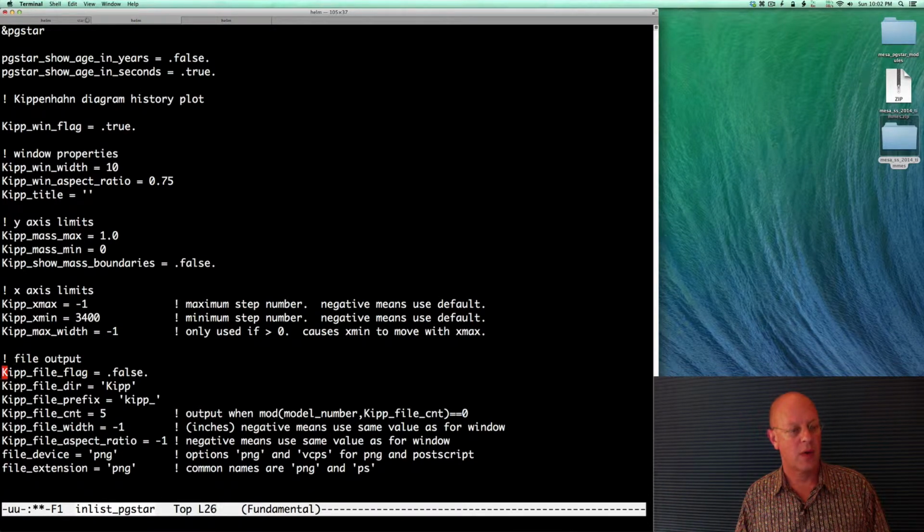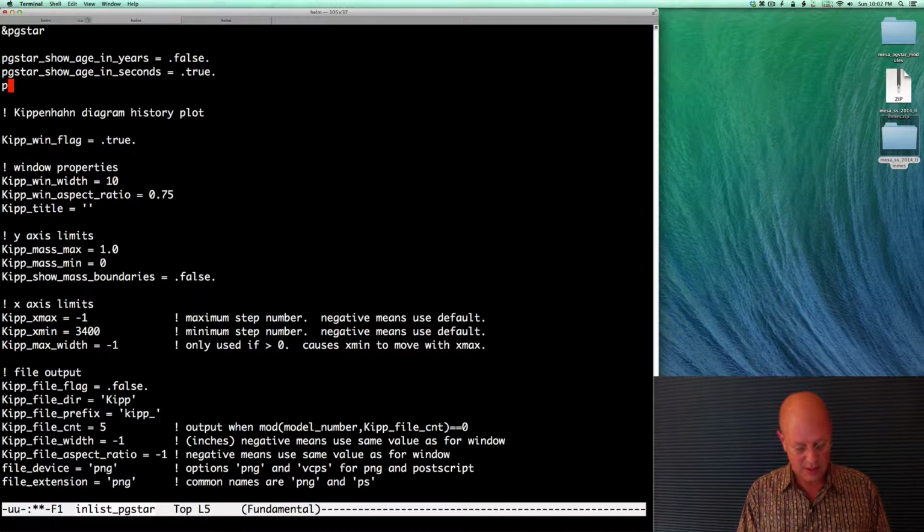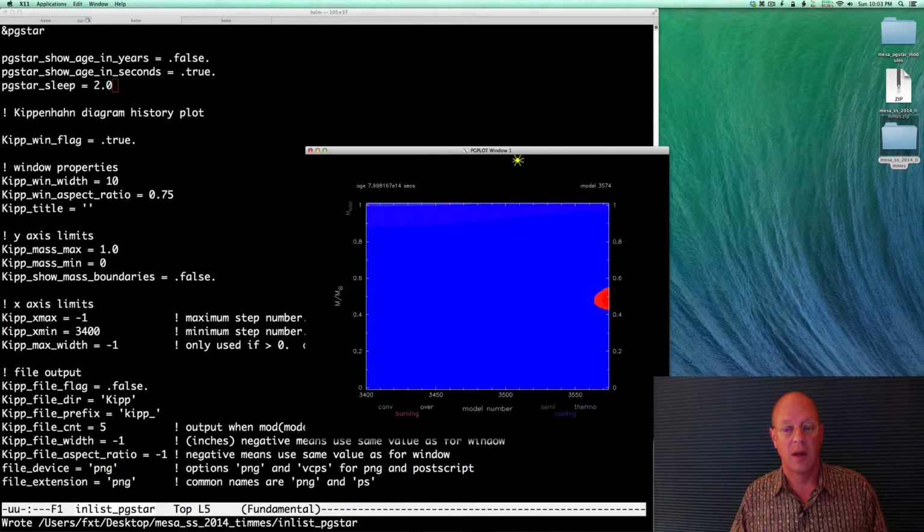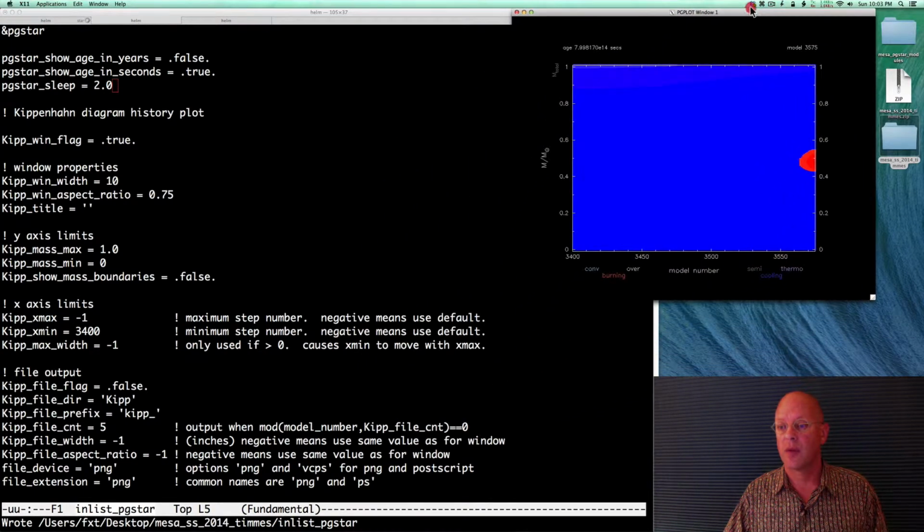We'll walk through a number of these fields later. And just for the purposes of this video, I'm going to slow the calculation down. It just helps with the movies if I slow it down a bit. So pgstar_sleep equal 2.0, so that's going to wait 2 seconds between updating. So let's go ahead and save that. And our first window is up. I'll put this over here.